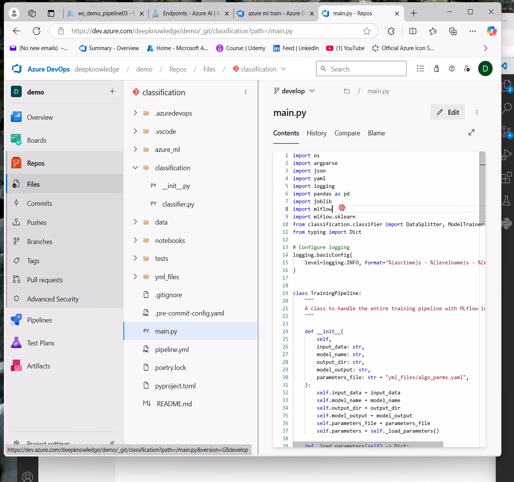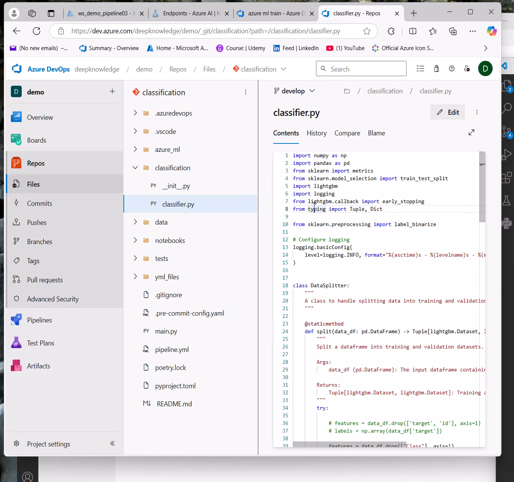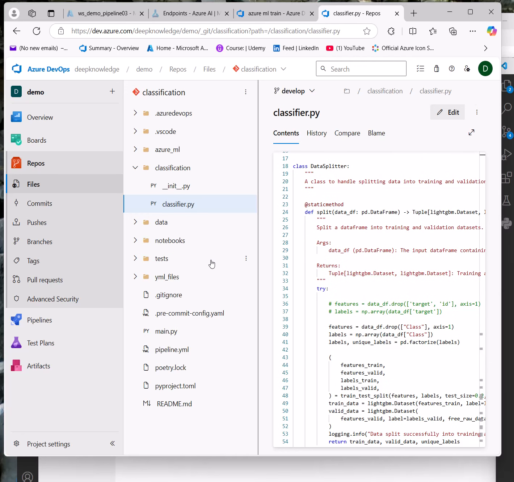In the main file, we need MLflow, also MLflow Sklearn. And in the classifier, we need the most important algorithm packages, LightGBM, which is fast for training for classification. And also this one here to split the data and calculate the metrics, for instance accuracy and other metrics.